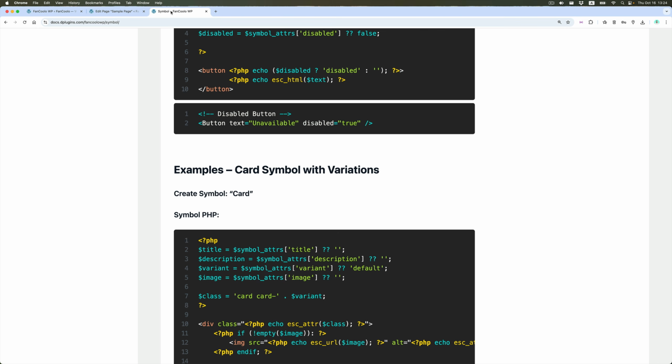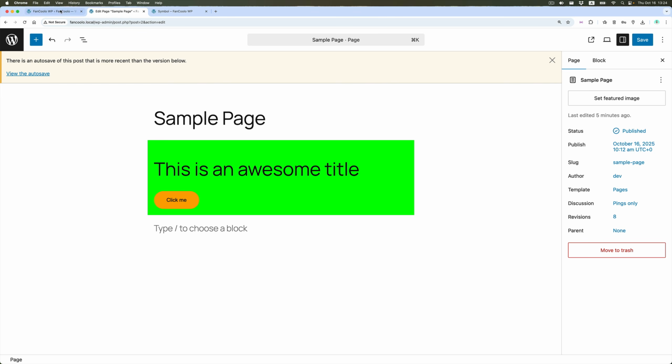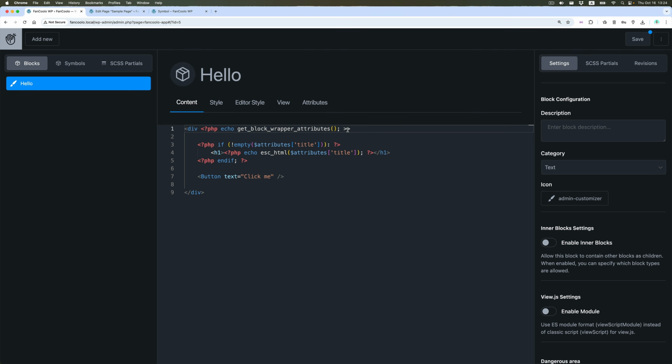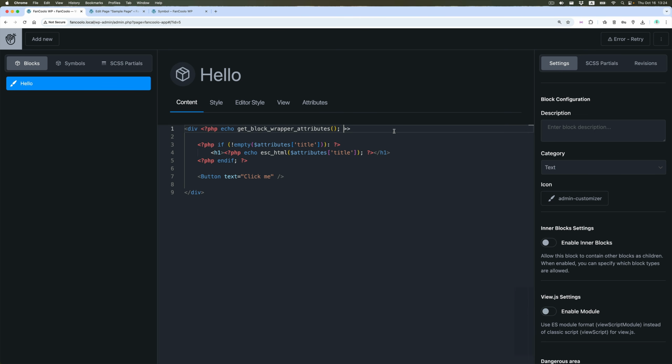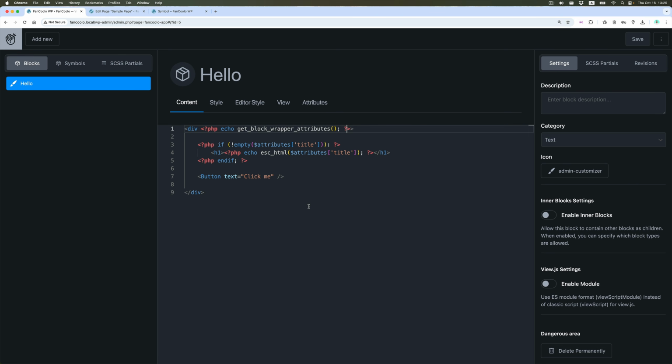But the best thing is if you do this and you break it, it's not going to overwrite the new file. It's going to keep the old one until you fix the error. So in the end, the end user will not see a broken website. Only the editor is going to see the changes.